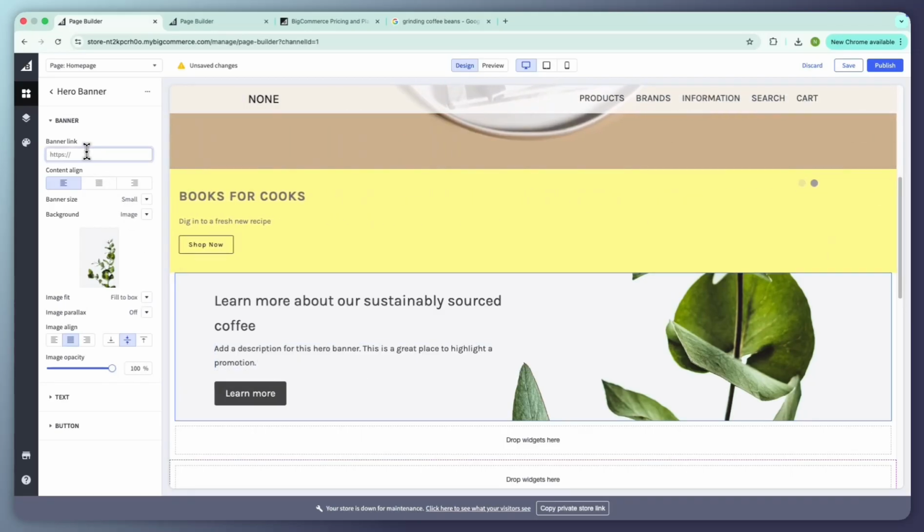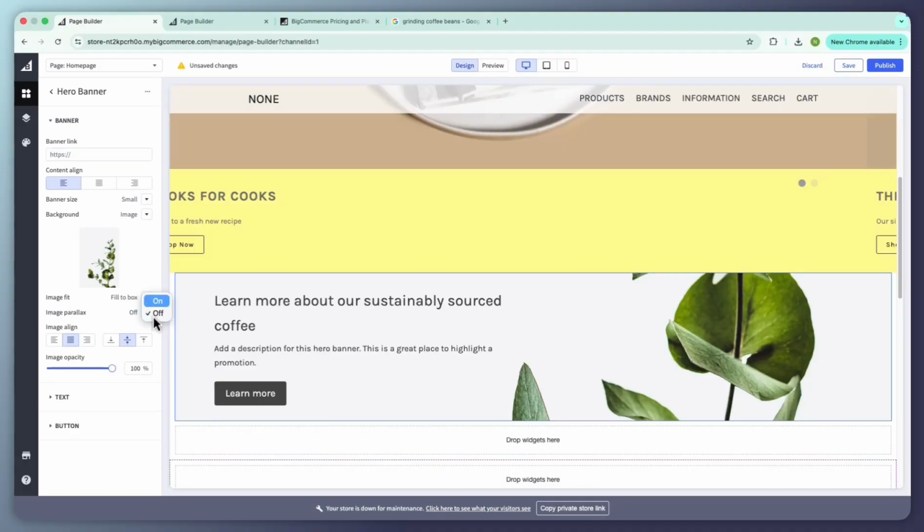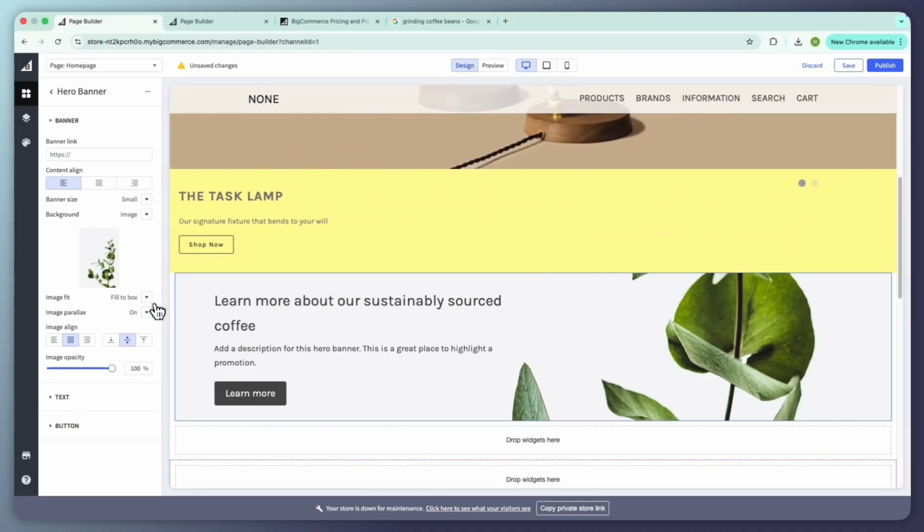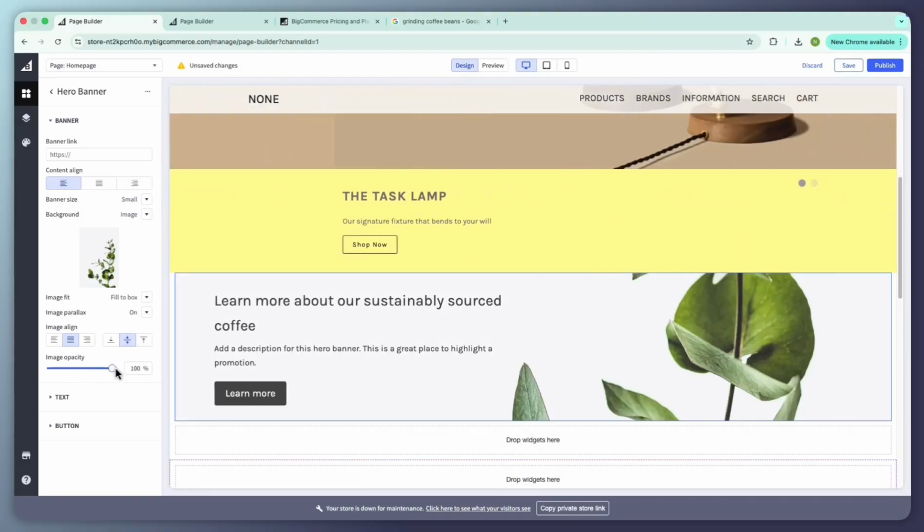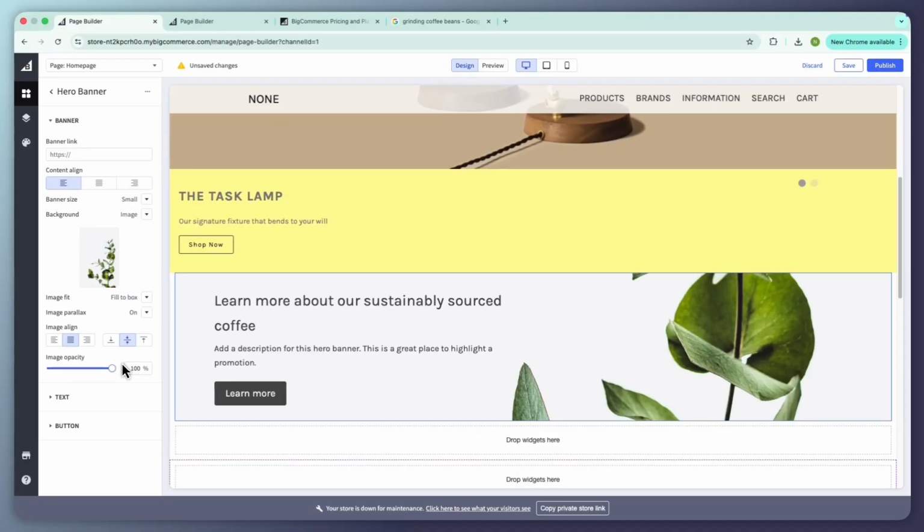And if I want a little depth, I can turn on the parallax effect so that the background moves slightly while scrolling. And if the image feels too strong, I can lower the opacity to help the text stand out. And the default text and button styles look fine for now, so I'm leaving them.